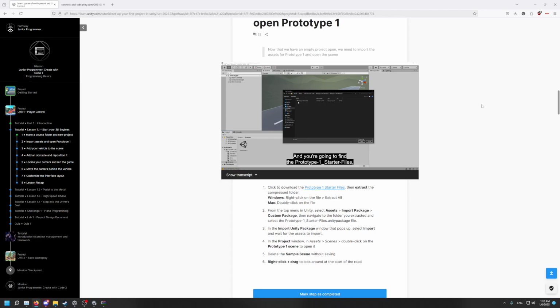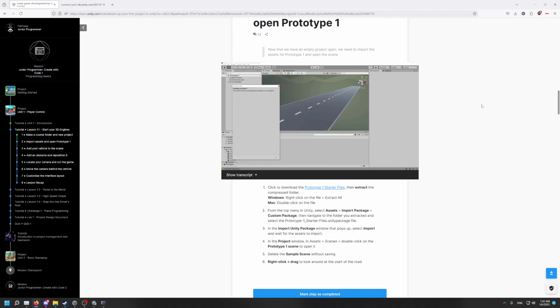And you're going to find the prototype 1 starter files Unity package file. So you're going to select it and then open it. You'll then be prompted with an import window. In my case, since I already imported these assets, I don't have to worry about it, but you'll see a long list of different files. And at the bottom right of the window, you're going to click import. And that might take a few minutes.